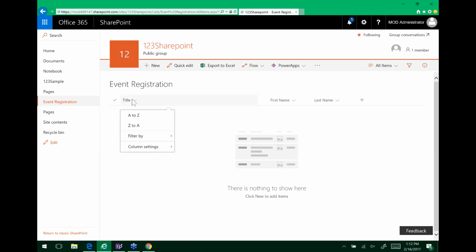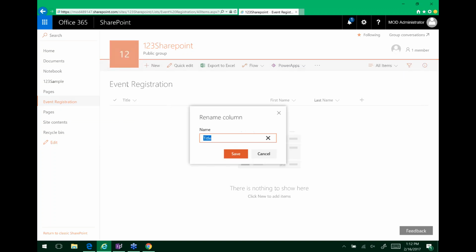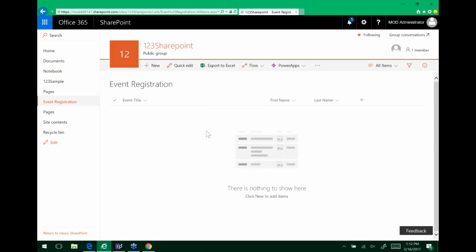But for the sake of this, I'm going to go into the column settings, and you'll notice how quickly and easily I can rename this. So I can actually just call this event title. So event title is then added. I can resize these columns to make it easier for me to see everything on the screen, and that just gives me more tools that we can work with.